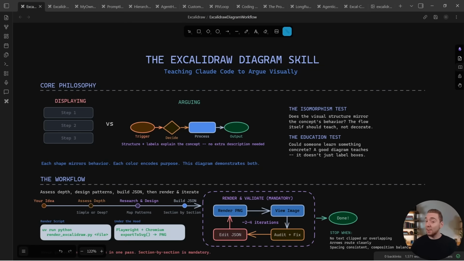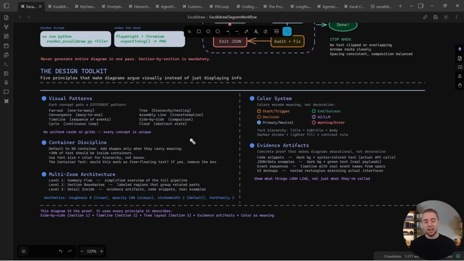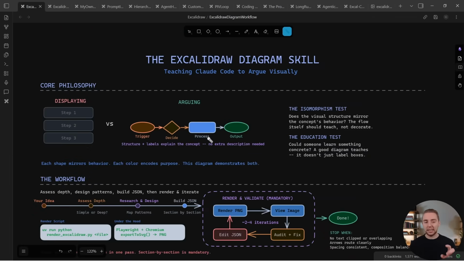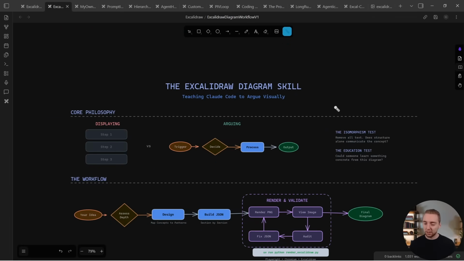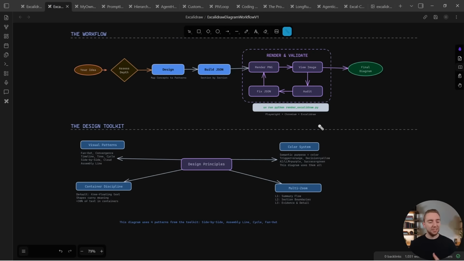Now, one very important thing to keep in mind, no matter how well designed this Excalidraw skill is, and I have been iterating on it constantly, it is not going to be perfect. For example, this meta diagram here that explains the workflow, it took me 2 or 3 iterations to get to this point. This is the original diagram that the skill with Claude Code produced for me, which still looks pretty good, but you can see there are a couple of imperfections here.